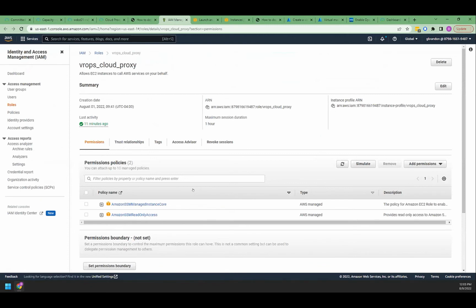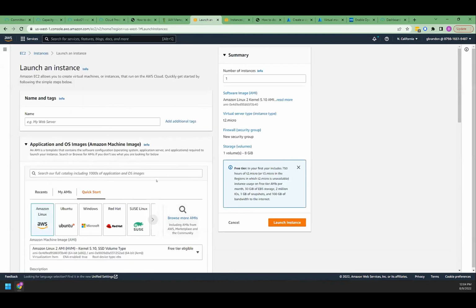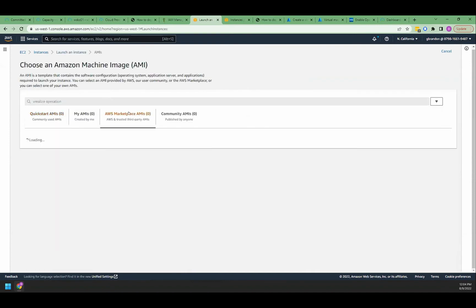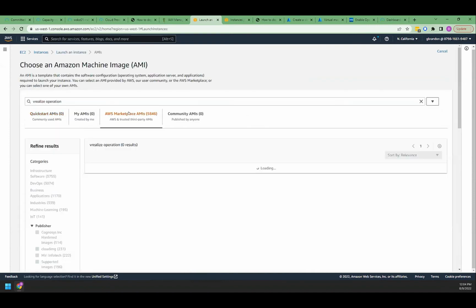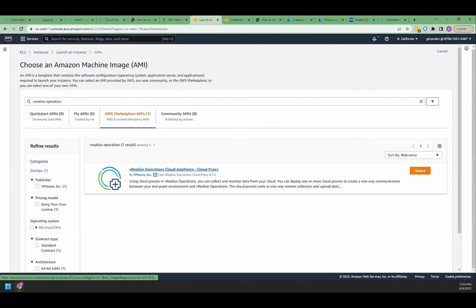To make things easier, I've actually created my own IAM role. I just call it VROPS Cloud Proxy, and this is in AWS. I've given it these two permissions, and this is what I'll use to assign to my cloud proxy. When I want to launch a new EC2 instance, you can search here for vRealize Operations, and you'll see there should be one that comes up in the marketplace. So you can see here's the cloud proxy.